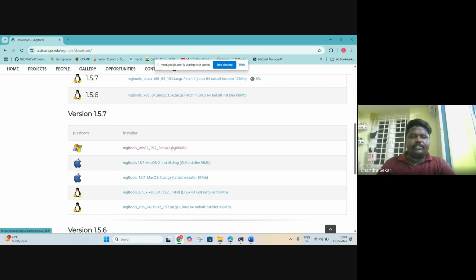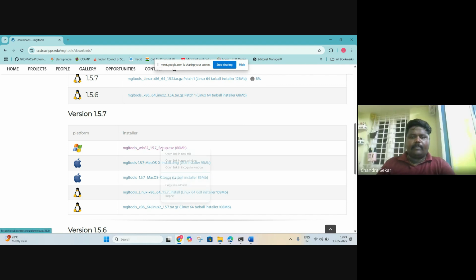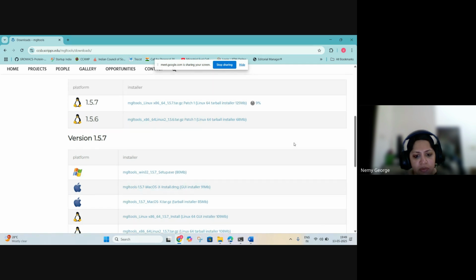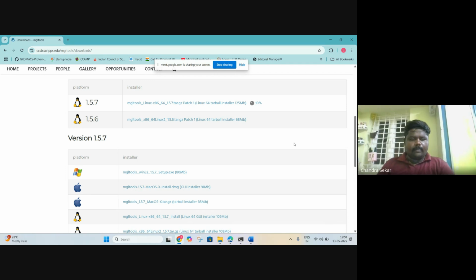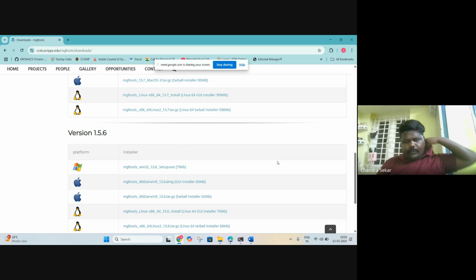You can go with this MGL tools. MGL tools Windows 32 setup. It is 80 MB for Windows. Then download and keep it. 71 MB, MGL 32. Yes, it is for Windows 32. There is no Windows 64, so you can go for Windows 32.